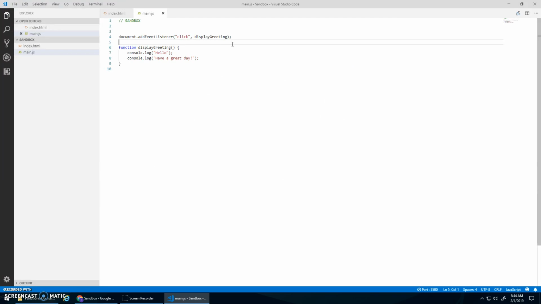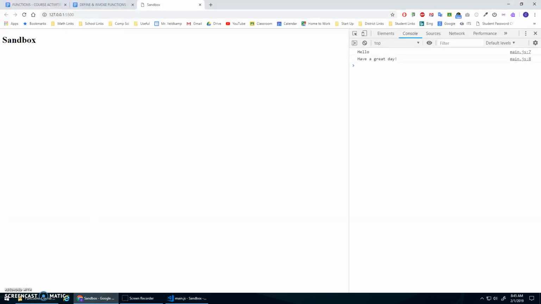Okay, so that's how we did it a lot in CS10, giving the name of the function to an event listener. But we don't have to do that. We can actually just go displayGreeting, open and close parentheses like that, and now when the web page loads, it'll run this JavaScript file, and it'll say, hey, let's run this function, and there it is.